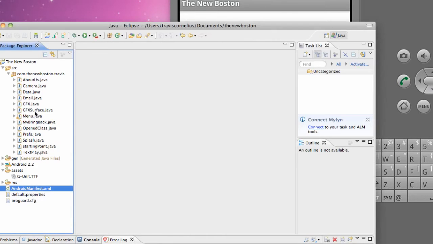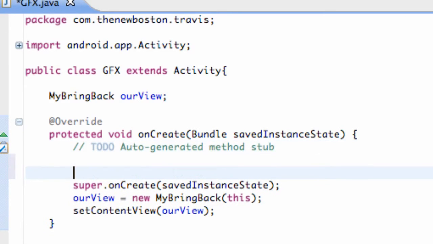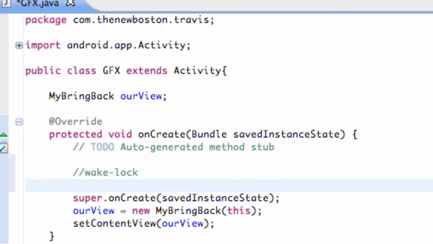So that was called our graphics class. So just open that up, and here's our graphics class. All we're going to do is before our onCreate, or before our super method is called right here, onCreate. This is where we're going to set up our WakeLock. So I don't know if you guys want to leave a comment, just WakeLock, something like that. Who knows? But that's where we're going to set this up.